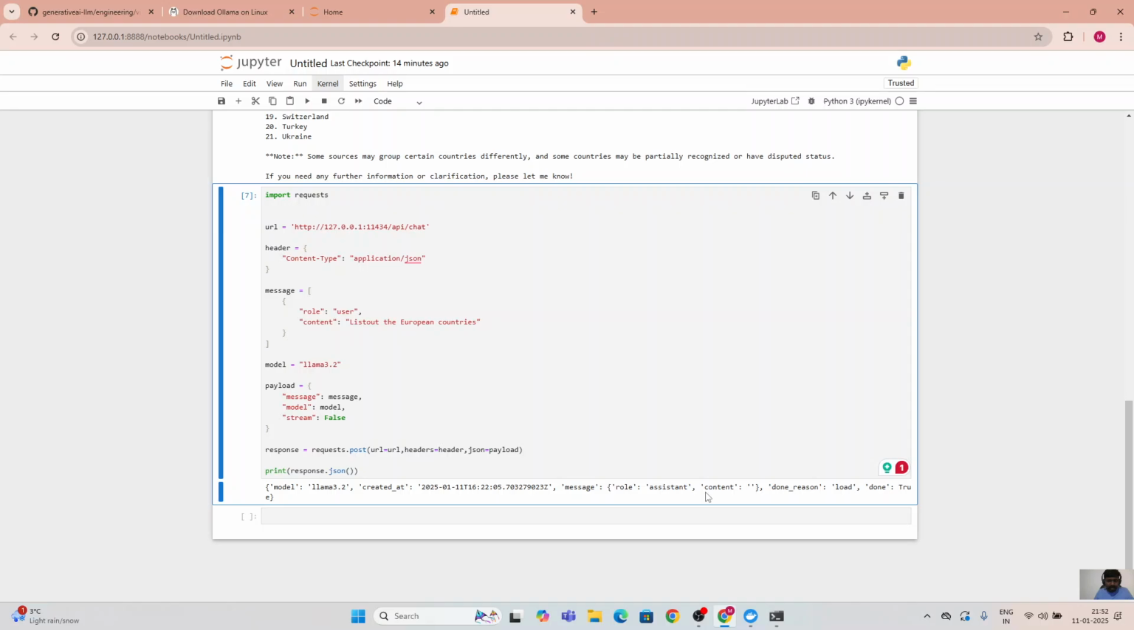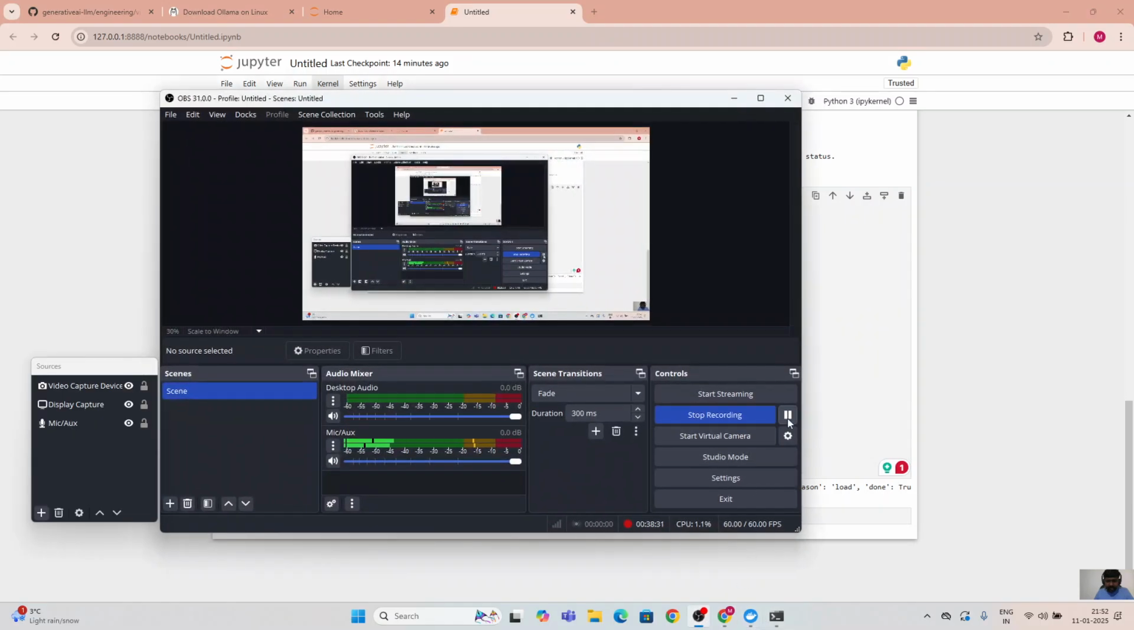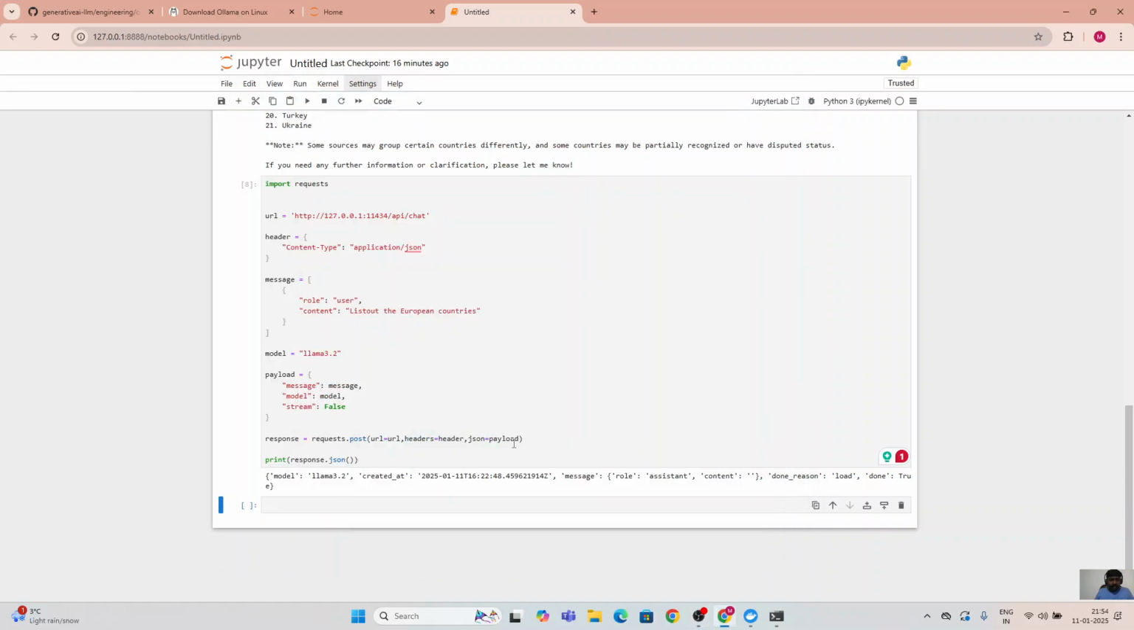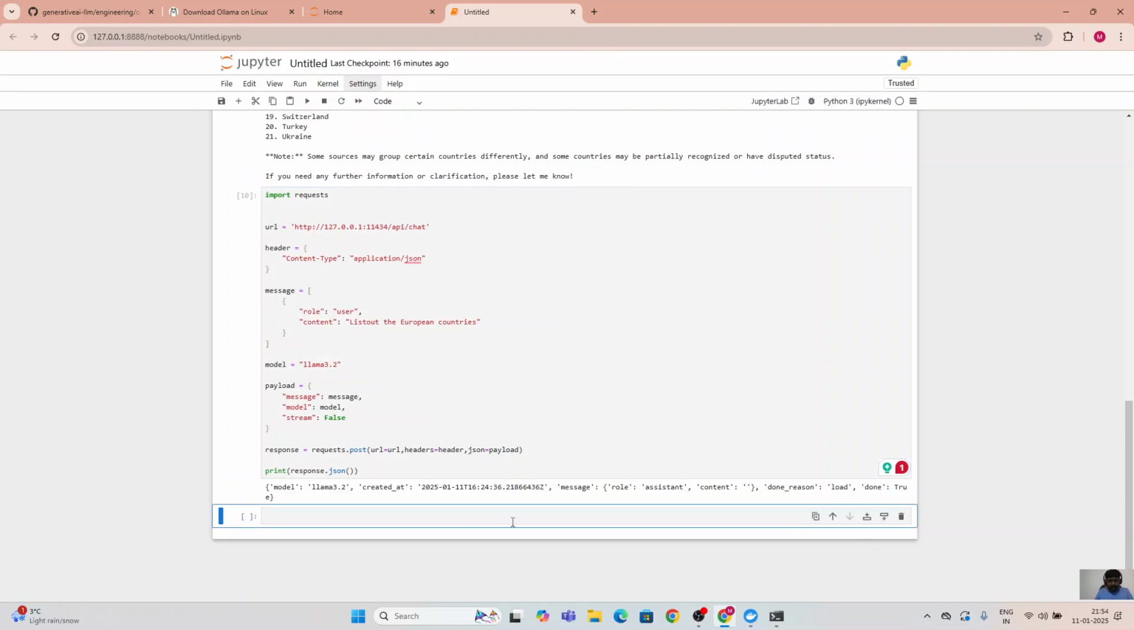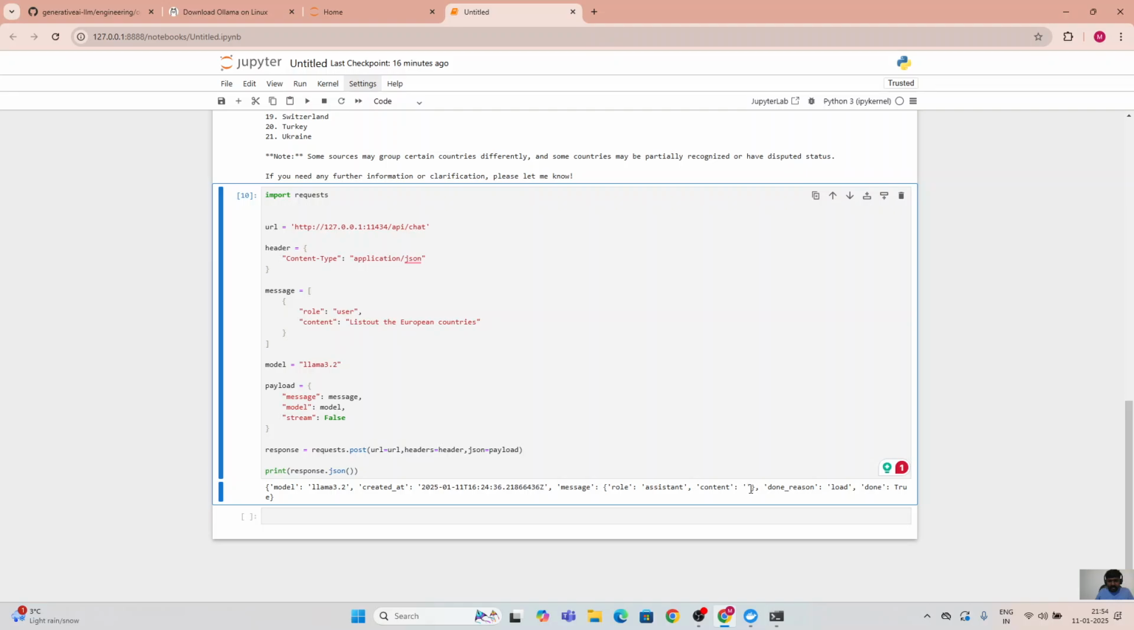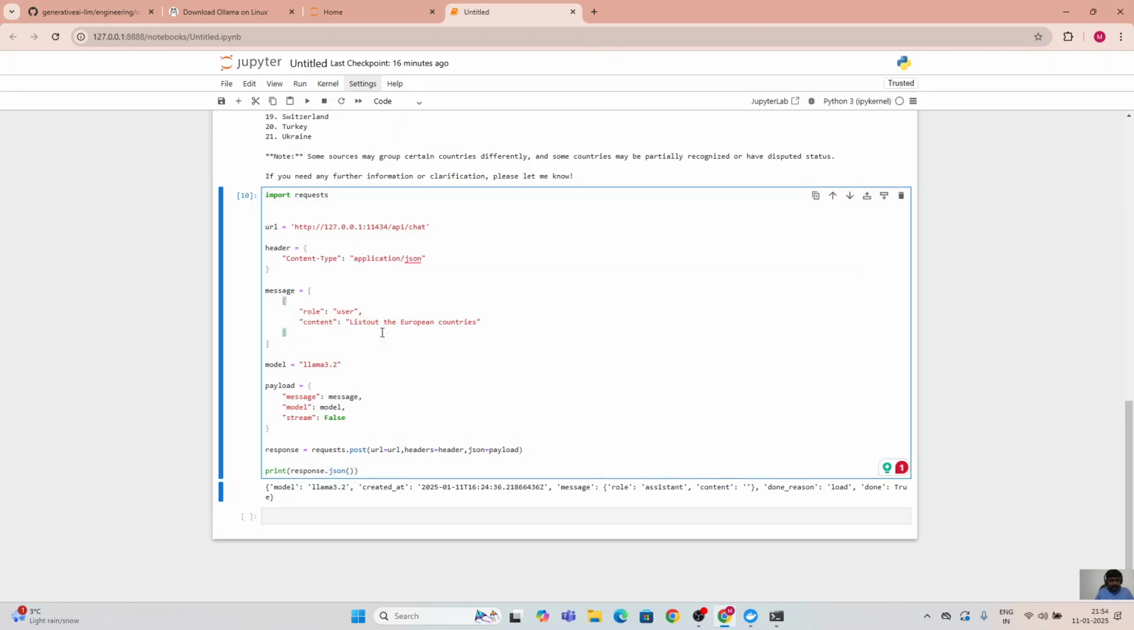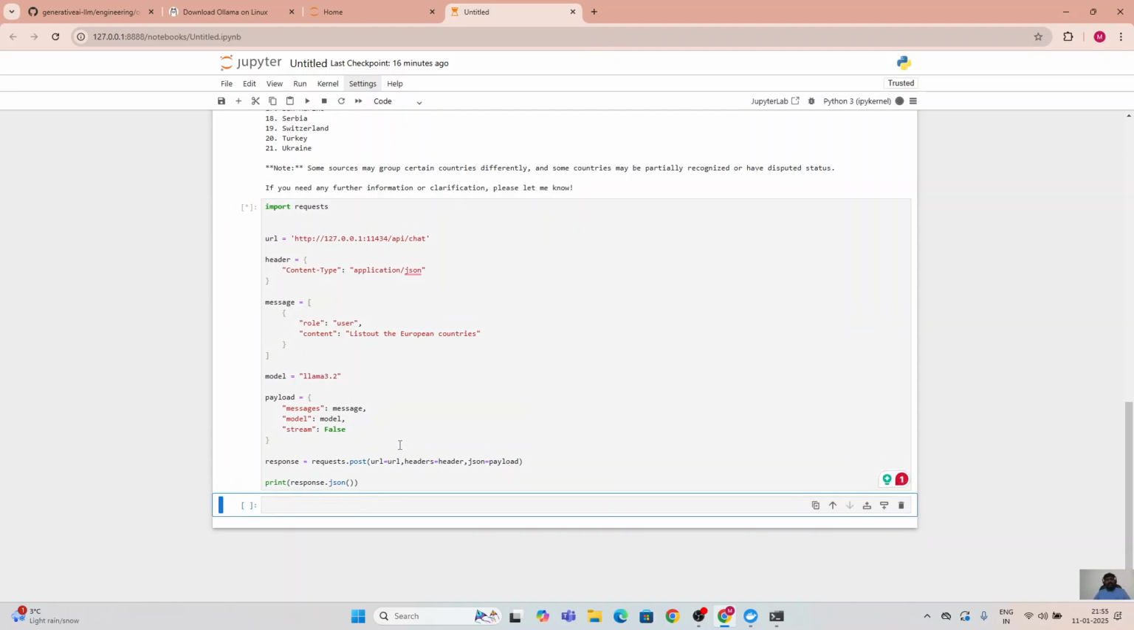It was supposed to provide the output. Okay, application/json. So when we troubleshoot further, let's do it once again. Okay, model Llama 3.2, created at, and message assistant content. Okay, content is missing something. What could be the reason? Okay, here messages, because it's a list of dictionaries, it should be plural. Okay, now we are going to receive.